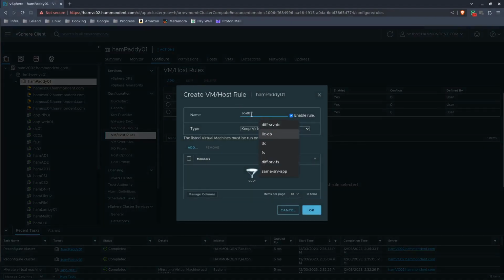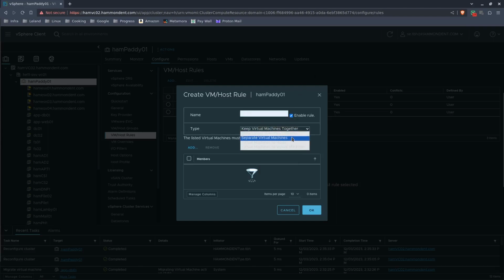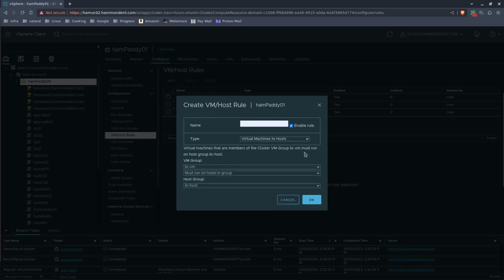Again, just find names that work for you. We'll say keep virtual machines to hosts. We only have two groups in this example, so it just defaults to them. That's why that happened. But you can see here, virtual machines that are members of a cluster VM group must run on this specific host. Our VM, being database, must run on the hosts in this group, so license hosts. You could also do the exact opposite with the option should not run on these hosts, must not run. These are very important distinctions.